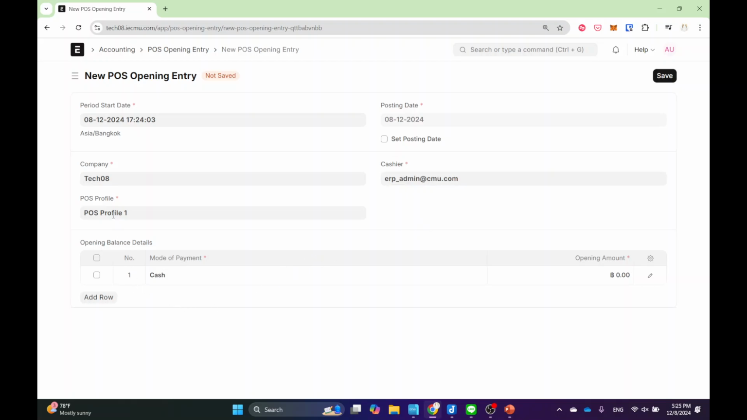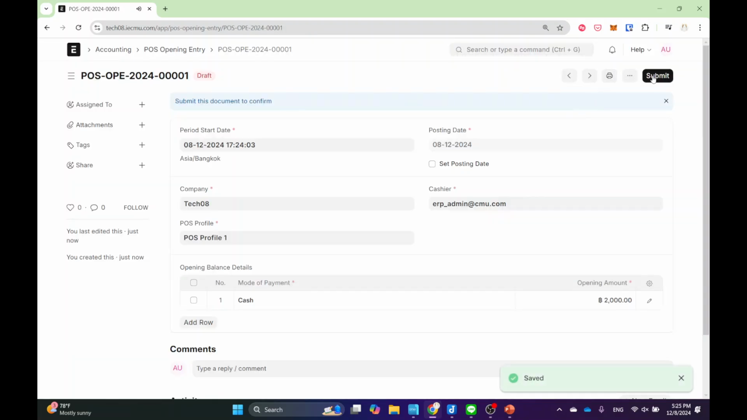And then here, I think it's going to pull things from the POS profile. And here's the thing, right? Normally, you would want some money in the cash register for change, especially for cash. So that's where you put it in. So let's give the cashier some change money. For me, I'll give them 2,000 baht. That's the opening amount, okay? All right, let's go. So we're gonna save it, and we are going to submit.